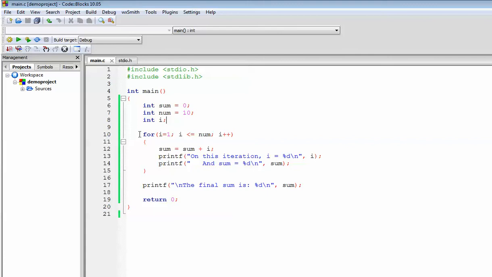Just a couple of syntax things to notice. There's one set of parentheses that contains all three parts here. They're separated by semicolons, so we have the initialization, a semicolon, the condition, a semicolon, and then the increment with no semicolon at the end. And the body of the loop is again enclosed inside curly braces.